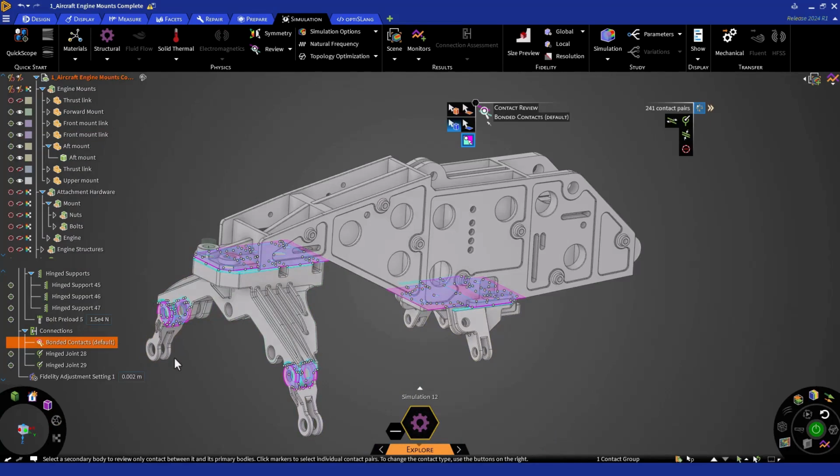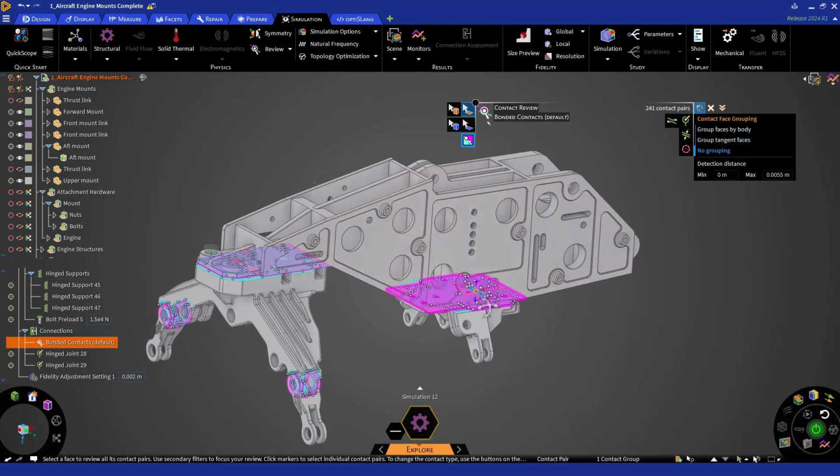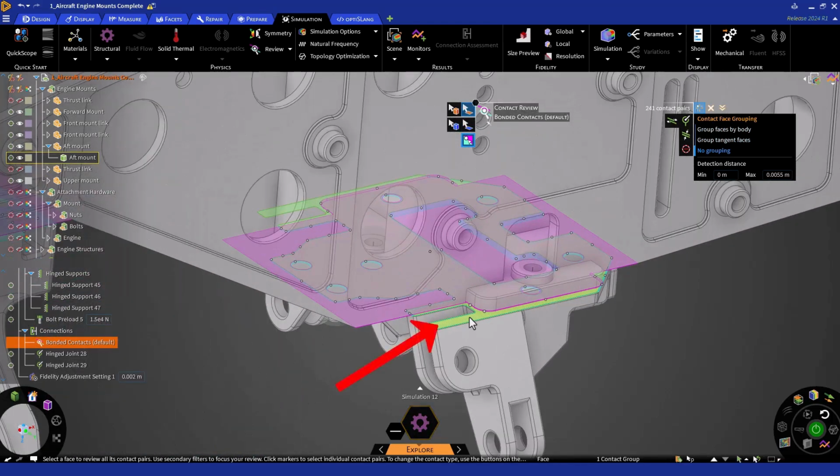Let's switch to No Grouping to select individual surface contact pairs. We'll start at the aft mount. Let's enable primary face selection in the HUD, and let's click on the aft mount upper surface. Now, we can select the bottom surface of the upper mount to isolate the contact pair.